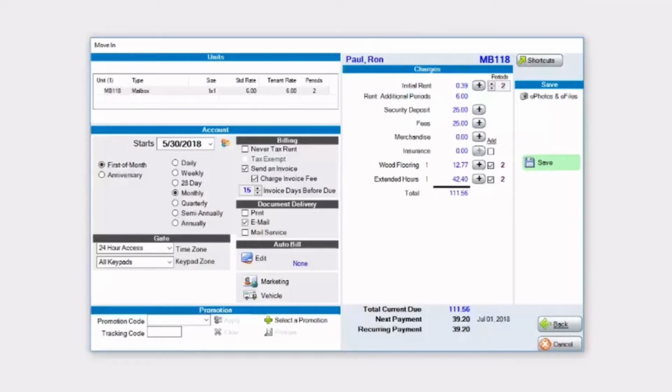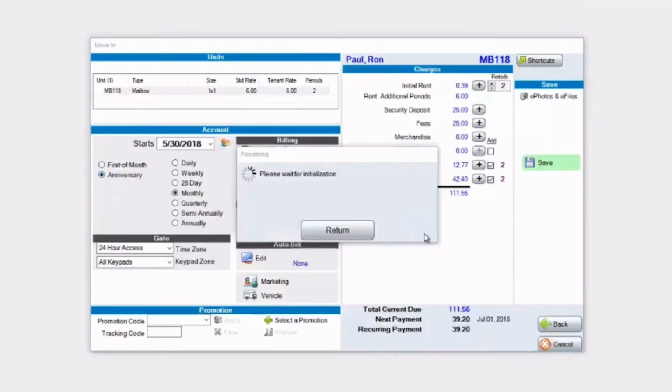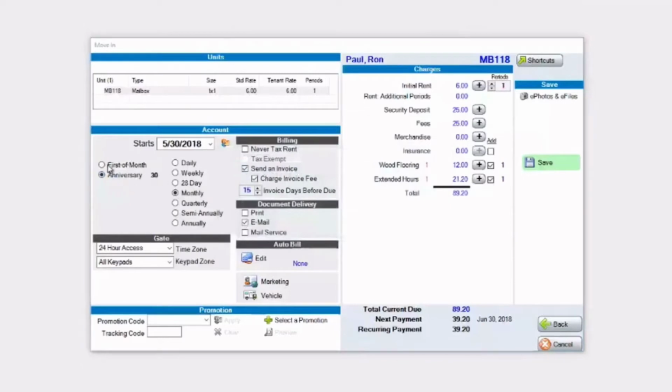Once we've chosen our unit and once we've chosen our tenant or added a new tenant, we're in the final screen. You will have your default as either first of the month or anniversary. If your anniversary date billing, there will be no proration. If your first of the month billing, you can have a proration set up in your defaults under program defaults.